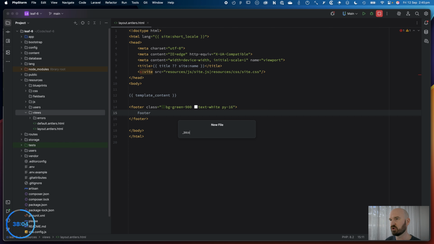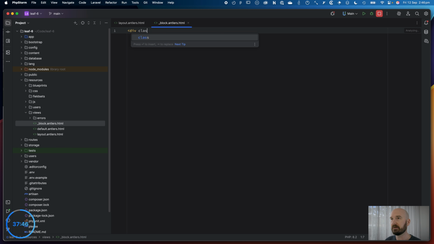So let's just do underscore block.antlers.html. The reason I've gone for an underscore is that if we use a template or layout field type within Statamic itself, it will ignore anything that's prefixed with an underscore. So we wouldn't want our users to be able to pick some of these files, so hence we will prefix that with the underscore. Now let's make it width full, mx-auto, and max width, let's go breakpoint XL.